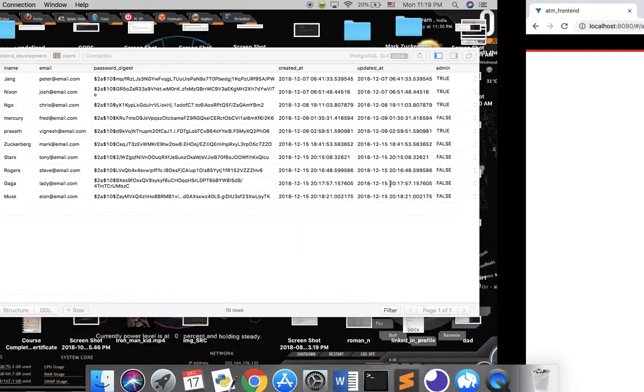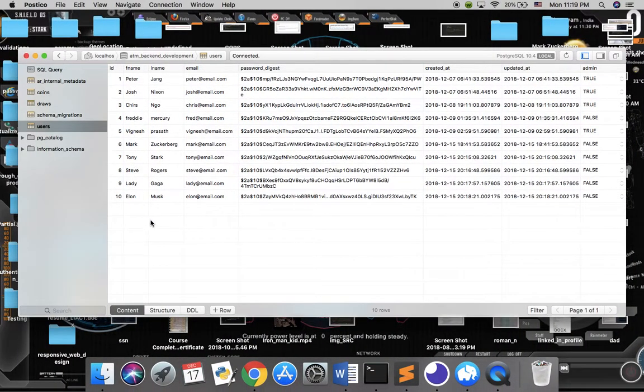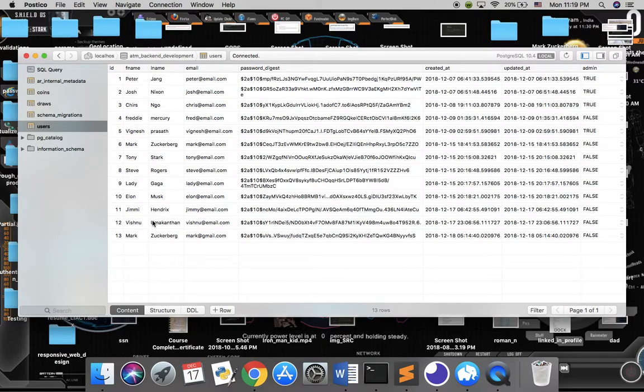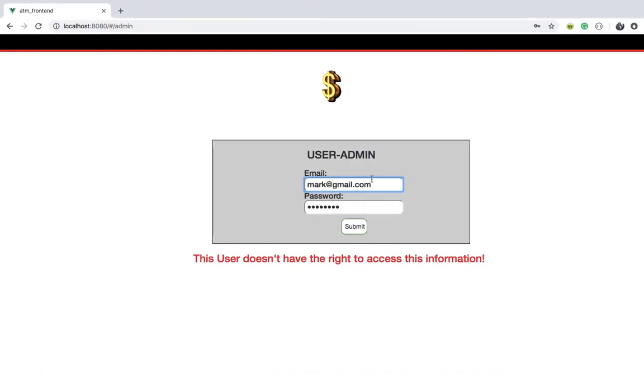If you see the database over here, if I hit refresh, it has Mark Zuckerberg at number 13. So he's not an admin. I have only certain users as admin here. Peter is admin here. If you see the column over here, it says admin true. So I am logging in as Peter at email.com and password.